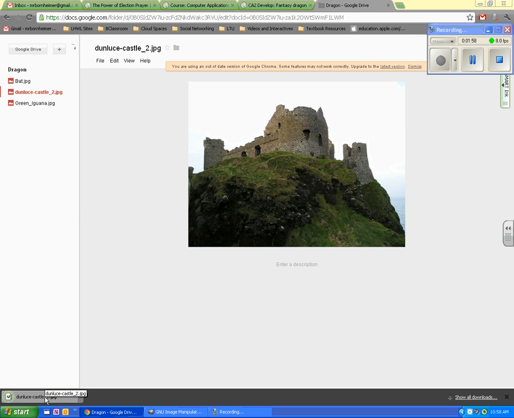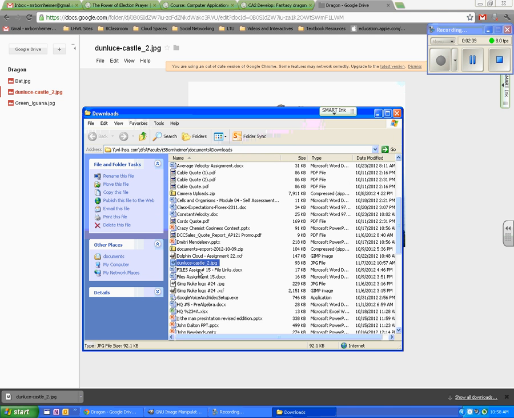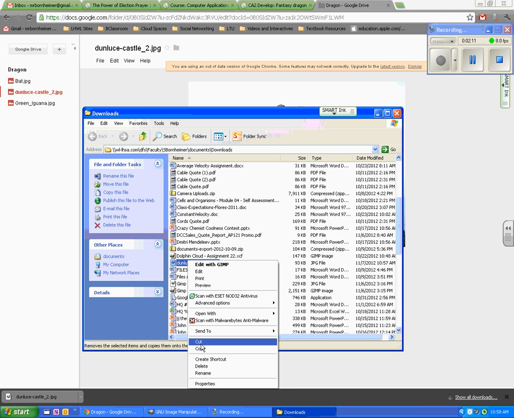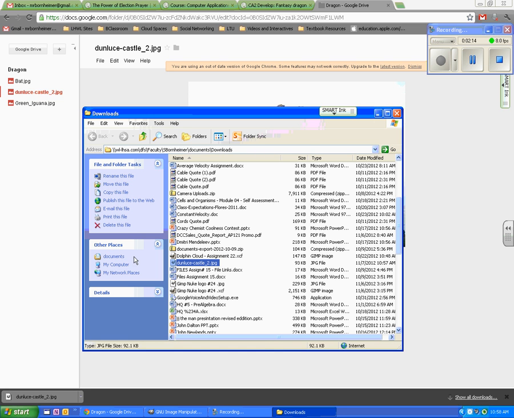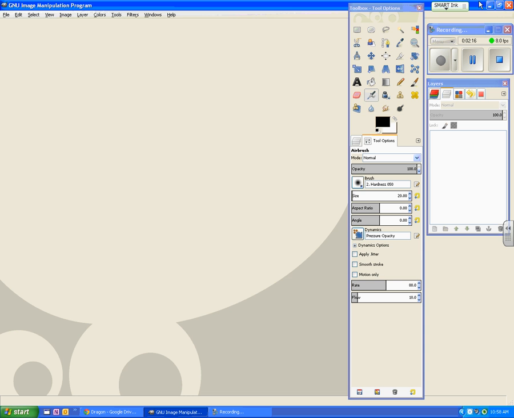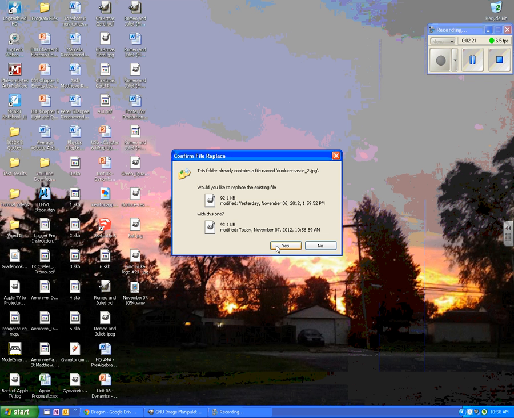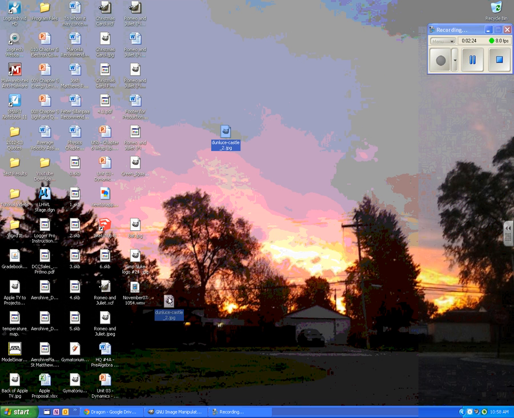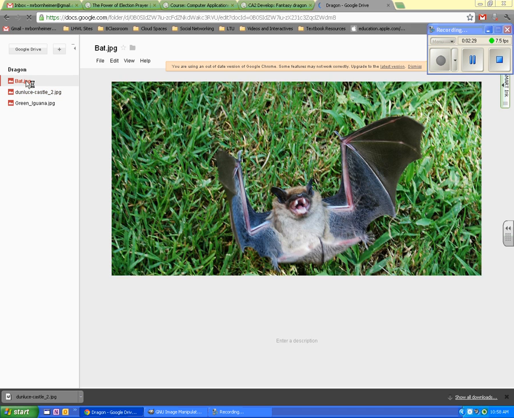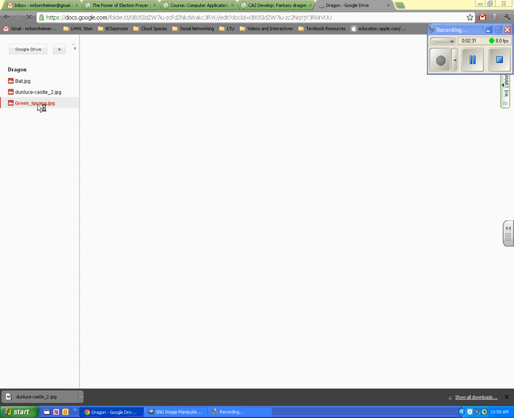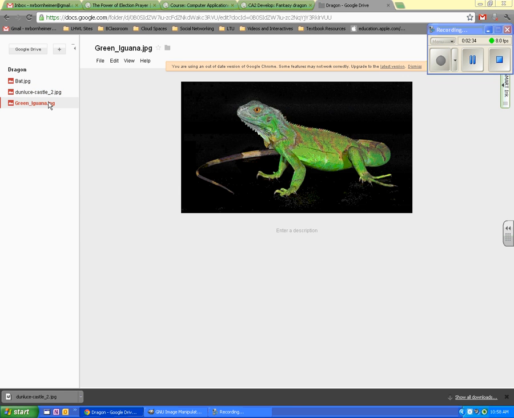Now I'm using the Chrome browser. There's a variety of different browsers you can use, but ultimately I'm going to show it in a folder. It's the download folder, so it's going to be right here. I'm going to copy that, and I'm going to go to the desktop. I'm just going to paste it there. And yes, I want to paste it there. So there's Dunluce Castle. Now I'm going to do that with all 3 of these images, the bat, the castle, and the green iguana. And they're all going to go on my desktop.